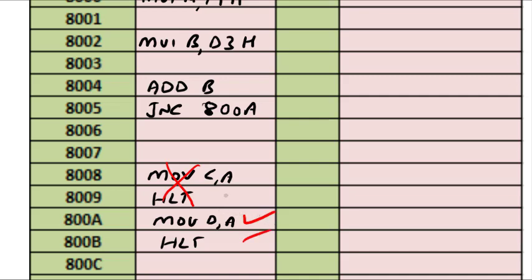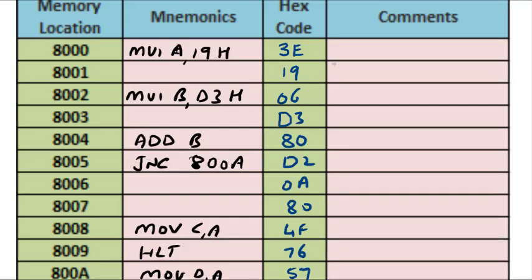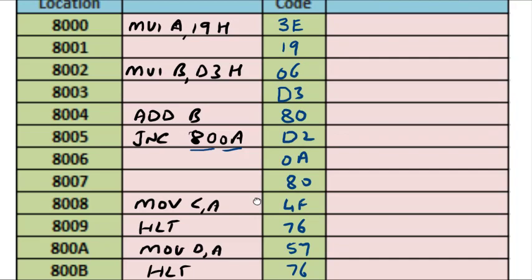Okay, so this is how we make use of the carry flag in this particular program. We can even do this program in any of the simulators, Jubin or the one which we have done in the Android app. Now let us execute this program. I have just written the hex code. MVI A is 3E, then 19, then MVI B is 06, D3, ADD B is 80, JNC is D2. Now here you can see the jump is 800A, so first 0A will come, then 80 will come. The jump location is entered in reverse order.